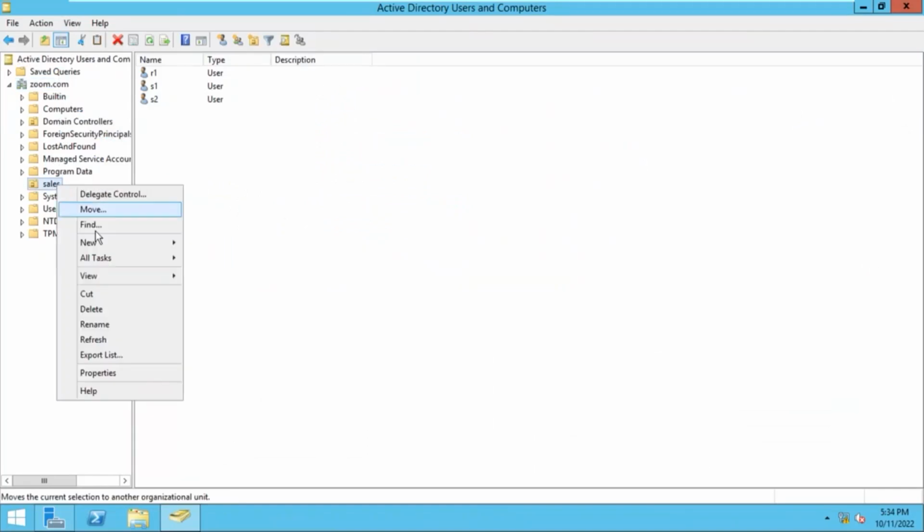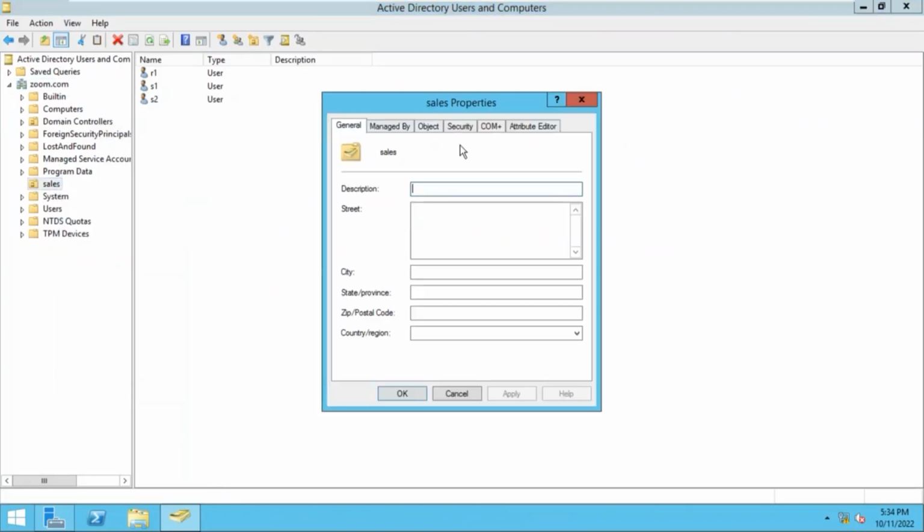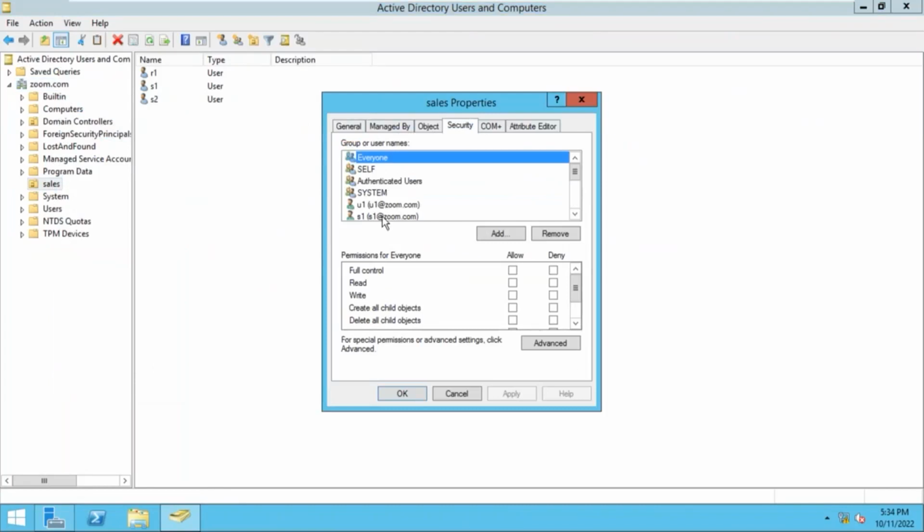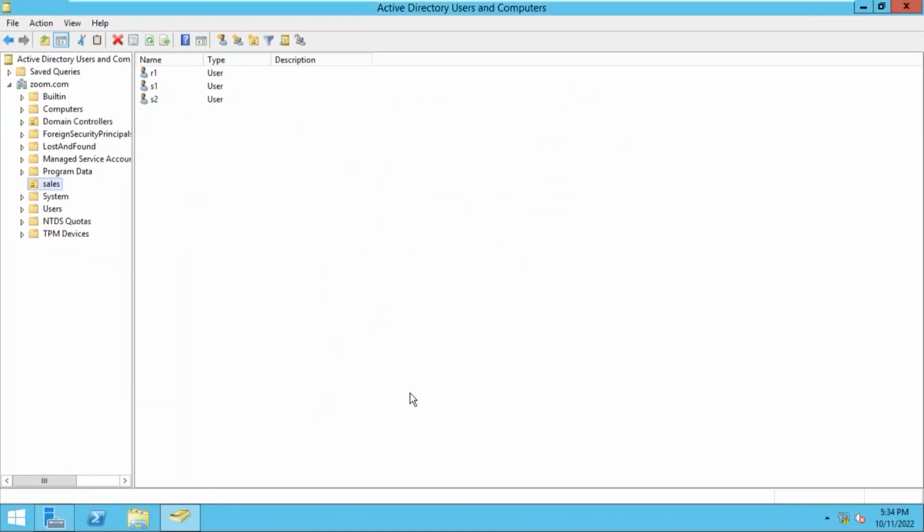Now go to the OU, right click on the OU, Properties. These options will not come if you don't check the Advanced Features box, remember. Now go to Security. Here, these are the users to whom delegation control is given. If you want to remove, select and remove. This also, select and remove. Then Apply. Okay, this is how you remove the delegation control.